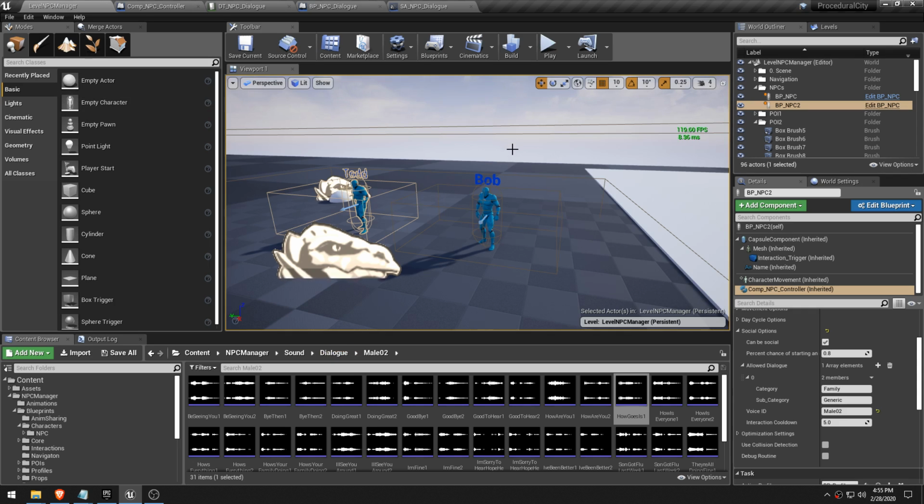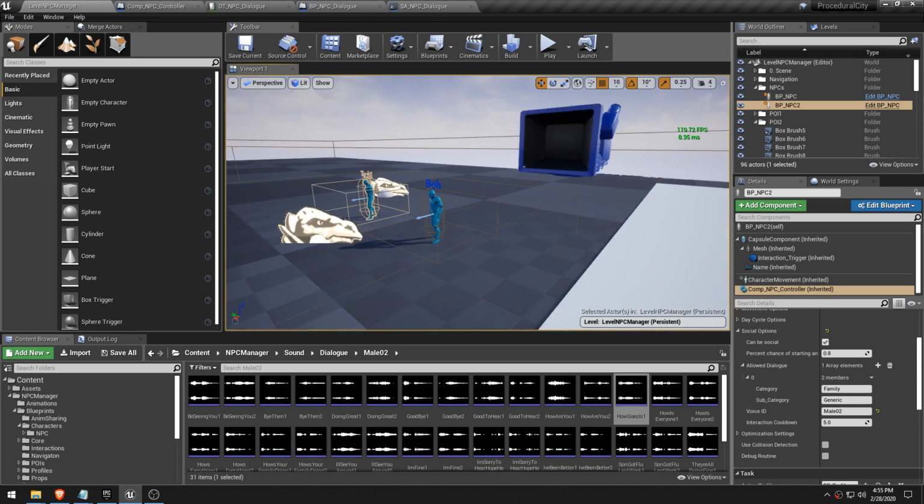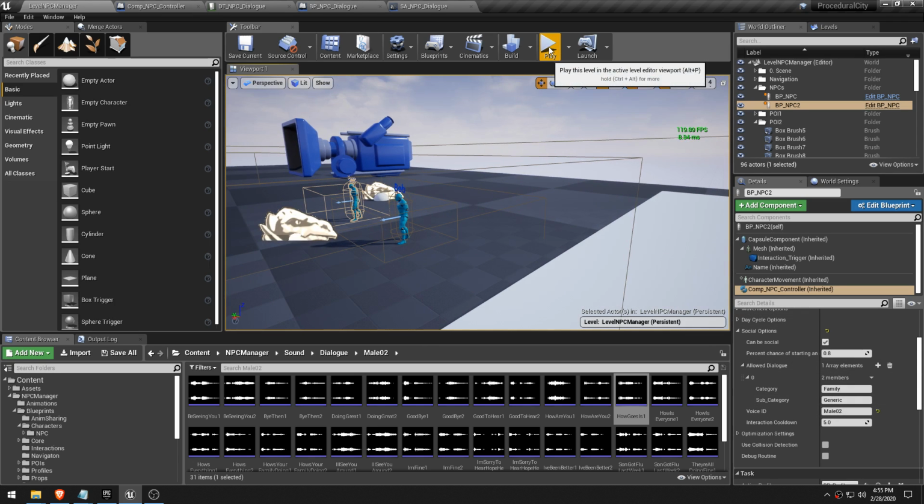So yeah, enough talking. Let me just go ahead and hit play. Like I said, both of these are going to be talking about family and generic, and each one has a different voice ID. So let's go ahead and click play and see what happens.